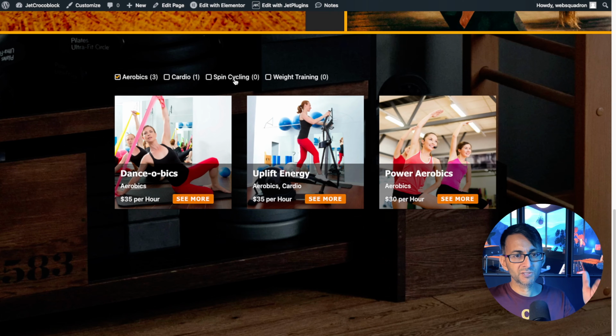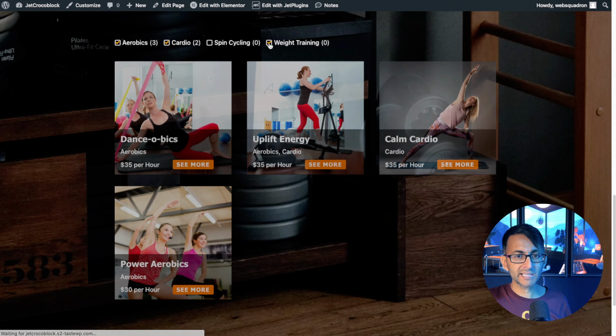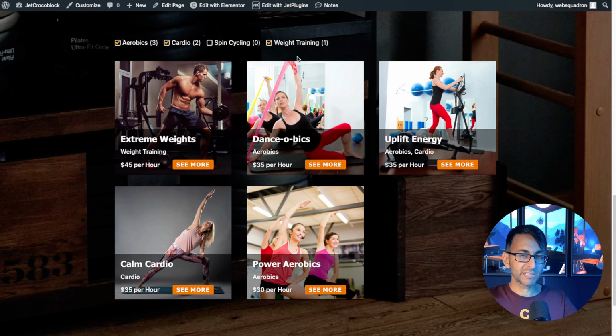And we still have cardio 1, spin cycling 0, weight training 0, because we have cardio over there. So if I was to go and click, say, cardio, you would still see them, but then it would also bring through the one that is just cardio. So it allows you to mix and match what you're looking at. And if I go and click weight training, it would actually bring it back in.